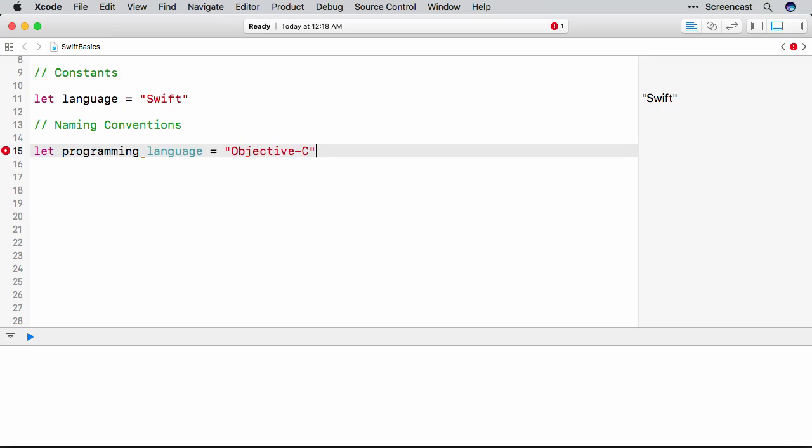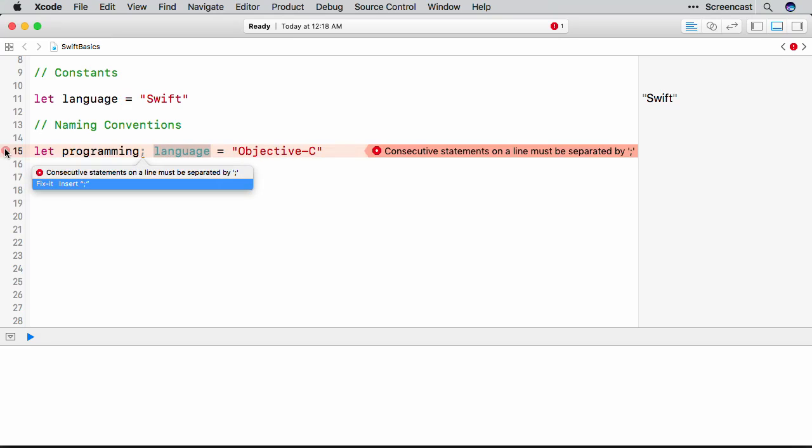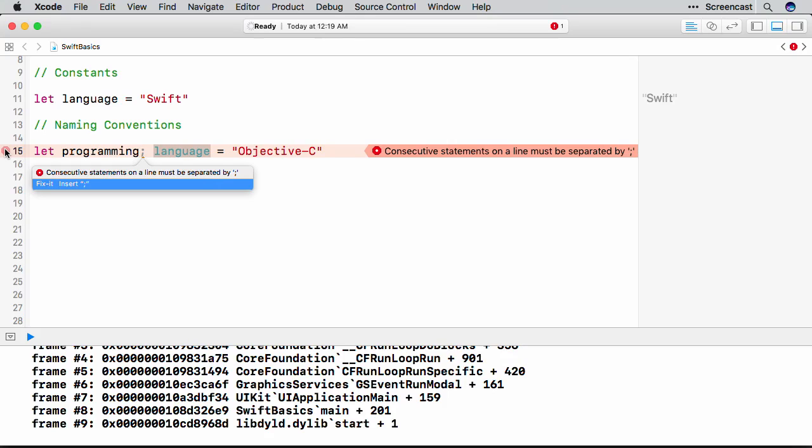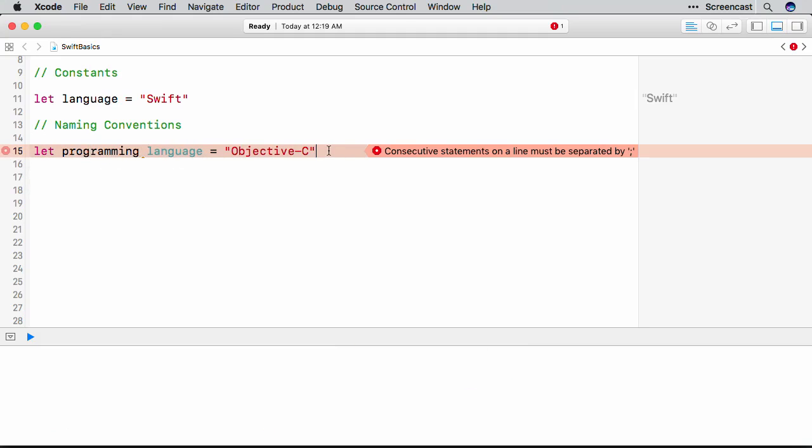well, that won't work. First, as you can see by the difference in color over here, the compiler, that is again the brains behind Swift, thinks that when we type out language over here, we're referring to this constant that we declared earlier. If we click on the error, it's more evident because the error message says that consecutive statements on a line must be separated by semicolons. This means that the compiler thinks that these are all separate lines or separate statements of code.